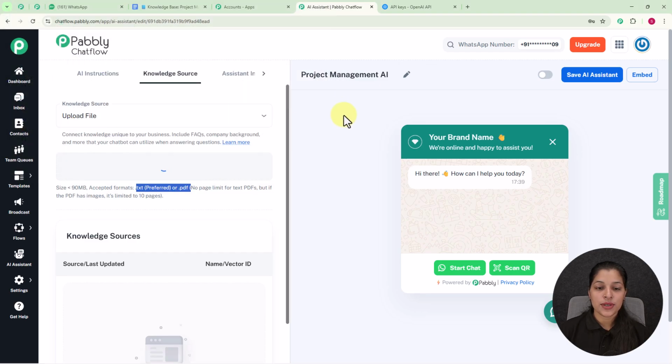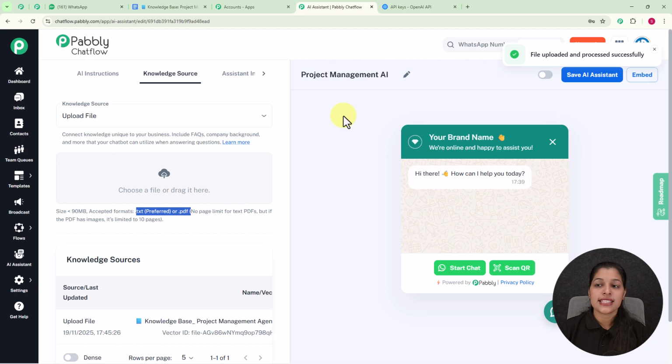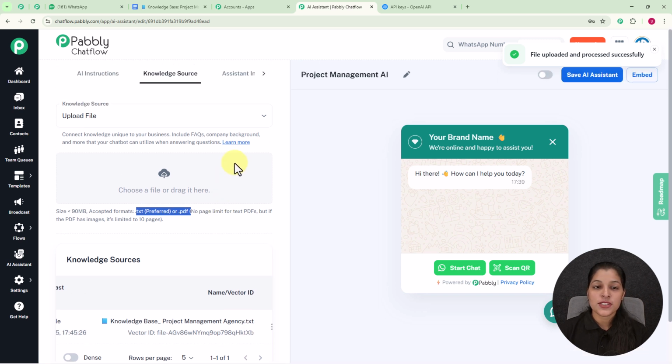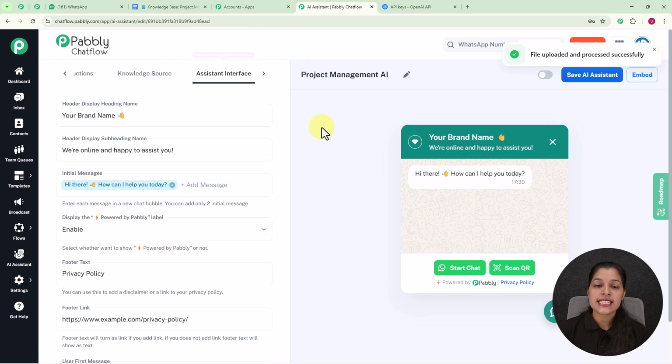So here I'm going to upload it, and here you can see as my file has been uploaded, I am getting this pop-up which says file uploaded and processed successfully. And here as my file has been uploaded, I am getting this name and vector ID. Now we are done with our knowledge source as well. Now let's configure assistant interface.